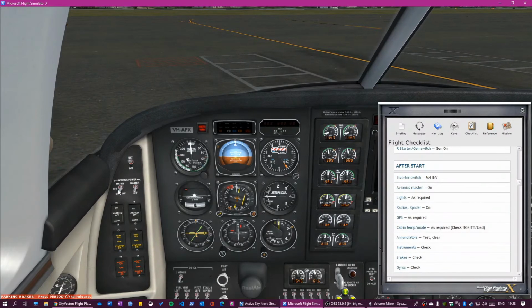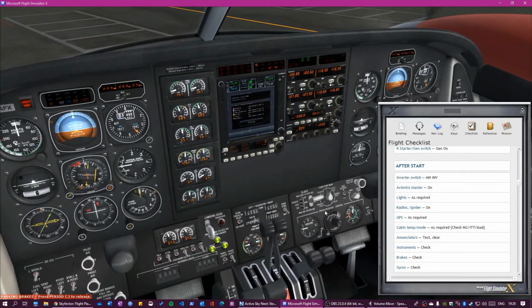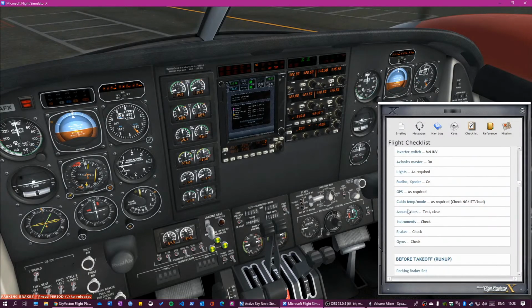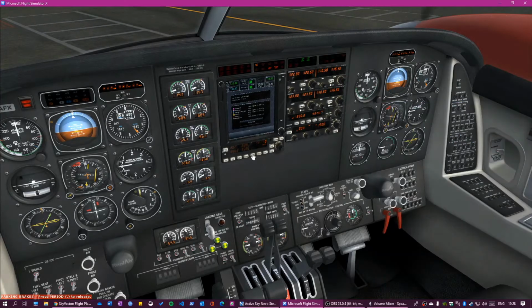Inverter switch set to on. We can turn on the master switch. We forgot the lights as well. We forgot everything. So the beacon light, taxi light is on. I'm gonna open up the oil doors because in this aircraft, you gotta keep a close eye on the oil temperatures. You can't let them get too hot or the engines will quit on you. Okay. I'm hoping to do this by the book from now on. See how it goes.